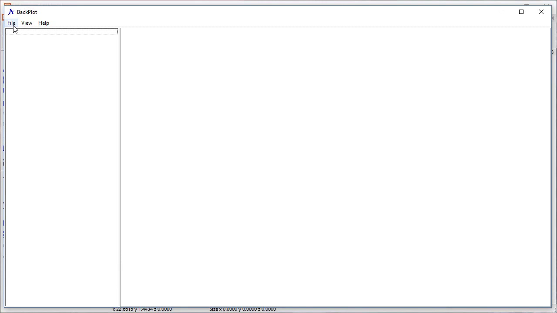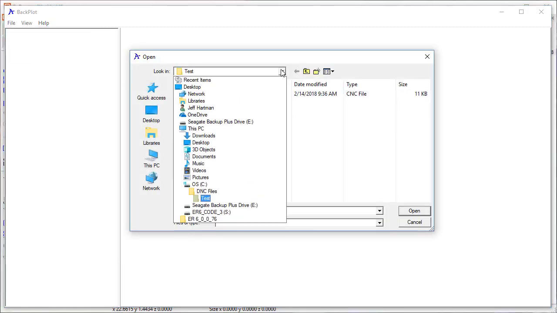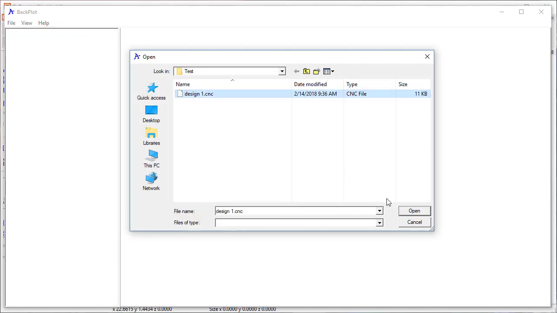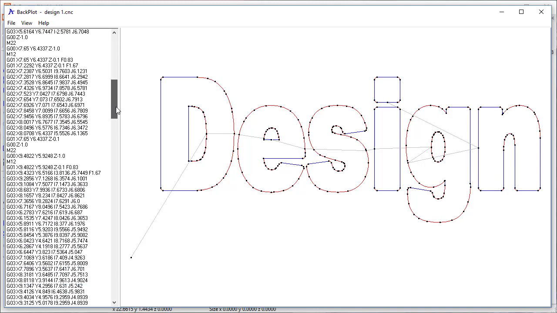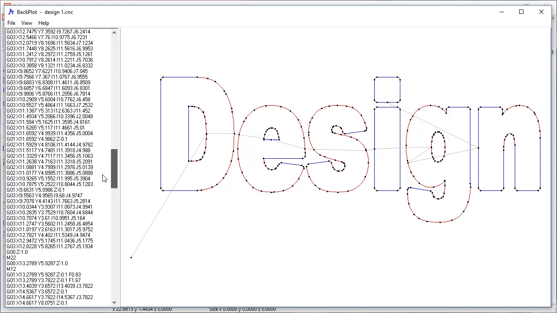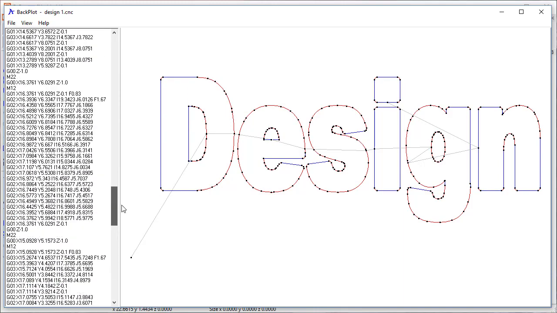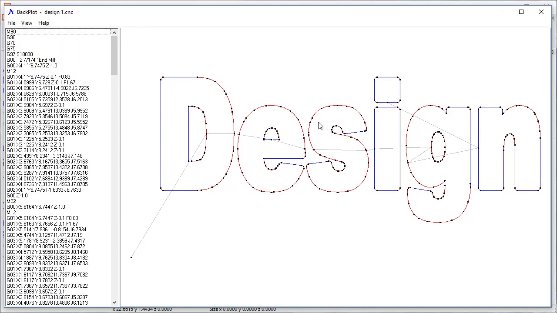So come in here and we will open it up and go to the DNC files in the test folder. You see I have design1 there. So now here's a representation of the actual output. So this is the CNC file, which is the extension used for this driver, and here's all of the code in the file, and then the depiction of that specific code.